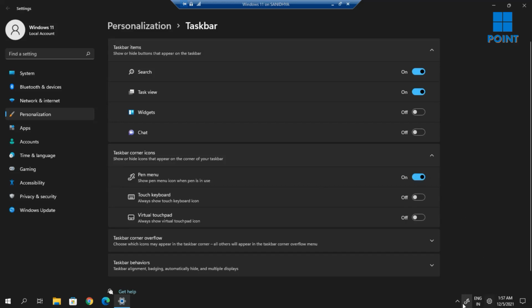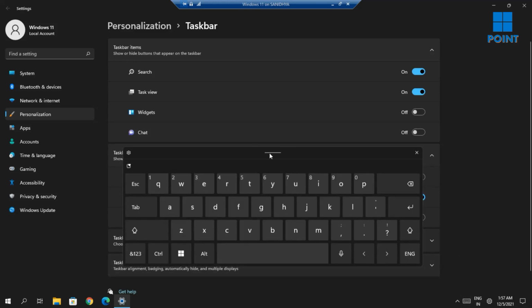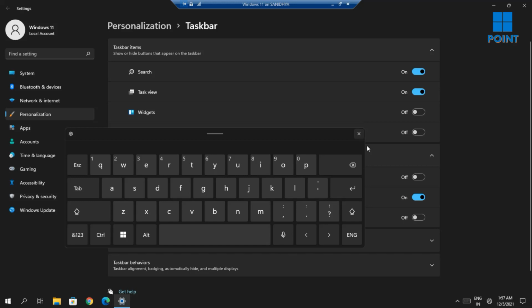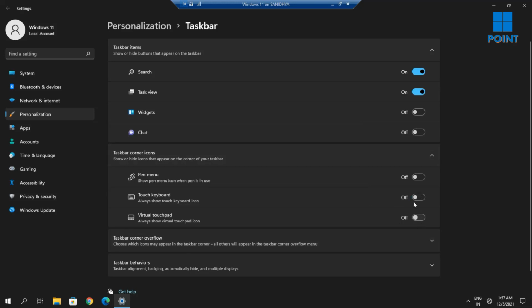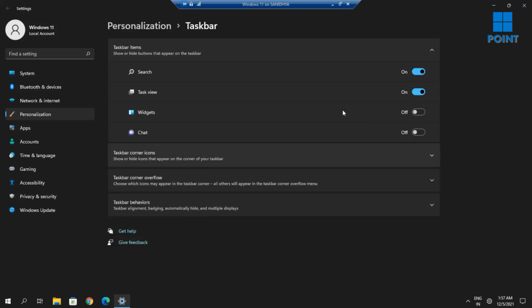This is the pen menu, and I guess it's not easily accessible on Windows 11, but it's really easily accessible on this old taskbar, which is sort of the Windows 10 taskbar. And I can just disable it. Touch keyboard, which is like this, which is really nice, really cool. And then virtual touchpad, which I don't have. I'm using a PC.